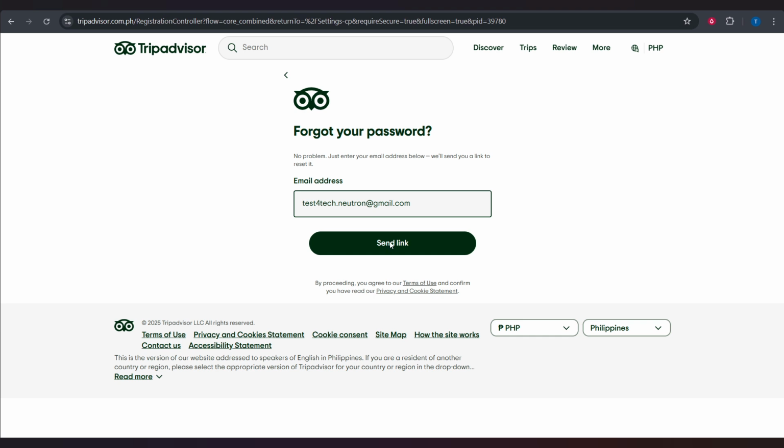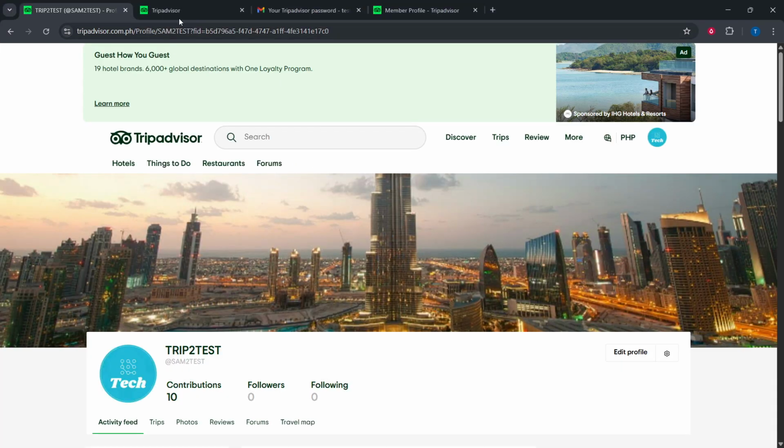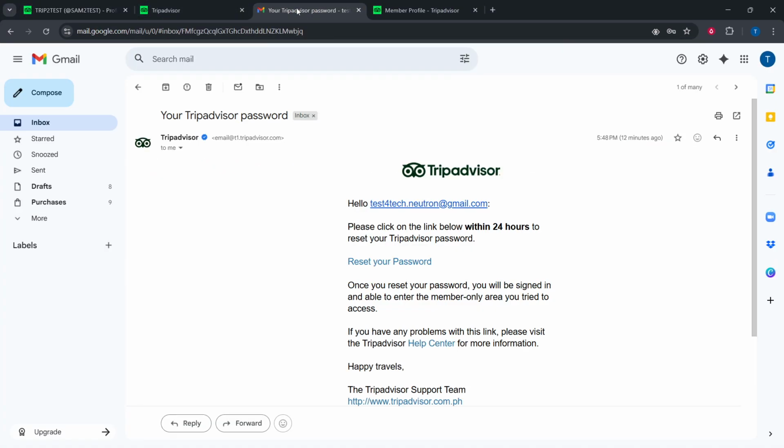Now, once you've clicked Forgot Password, you'll be prompted to enter the email address associated with your Tripadvisor account. This is a crucial step, as it's the email where Tripadvisor will send further instructions to help you regain access. Ensure that you enter the correct email address to prevent any delays or confusion.